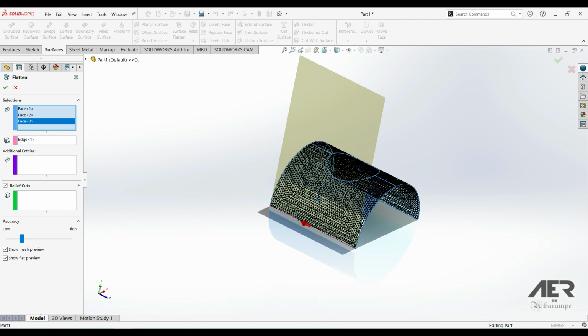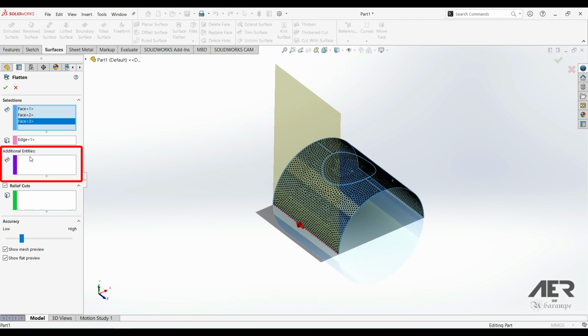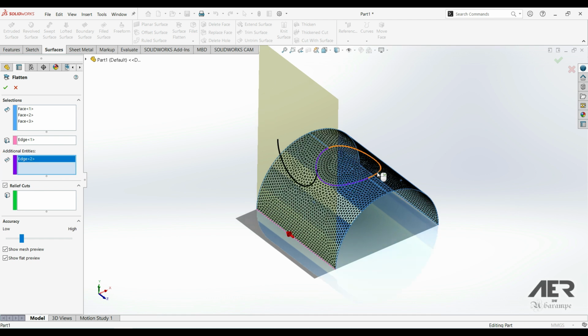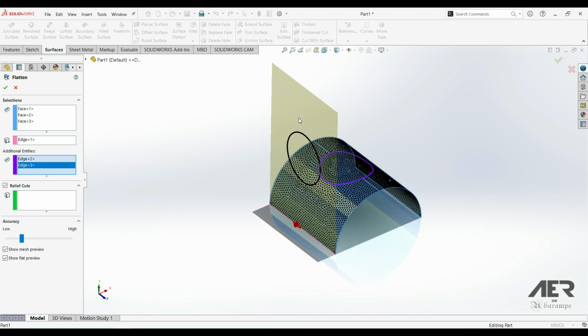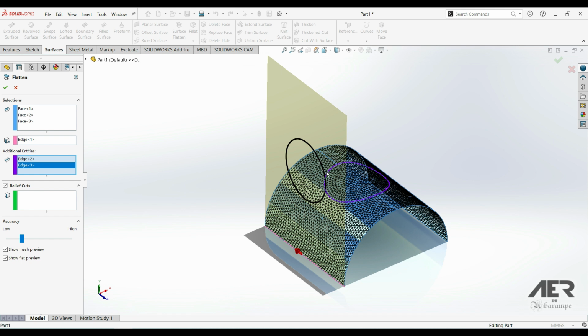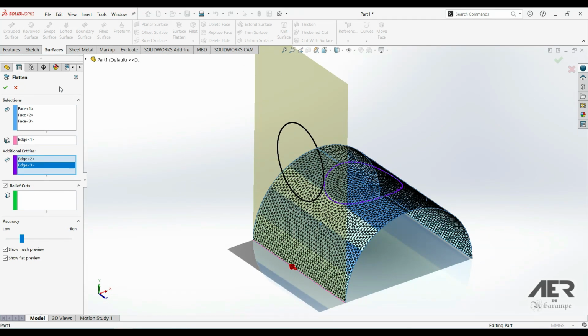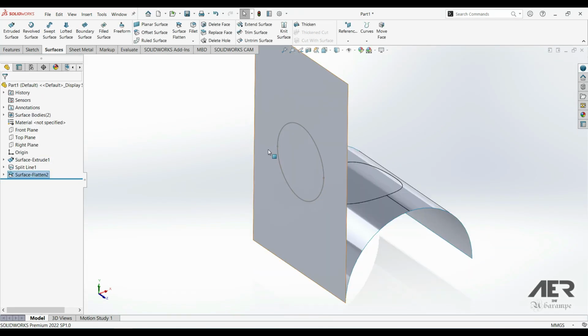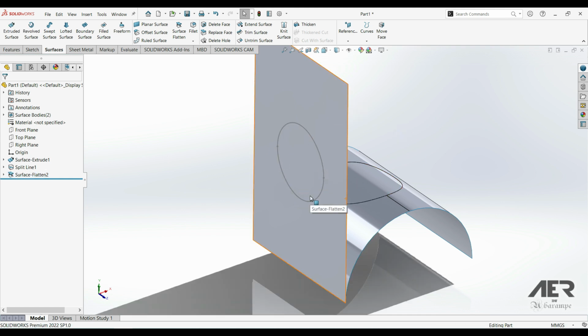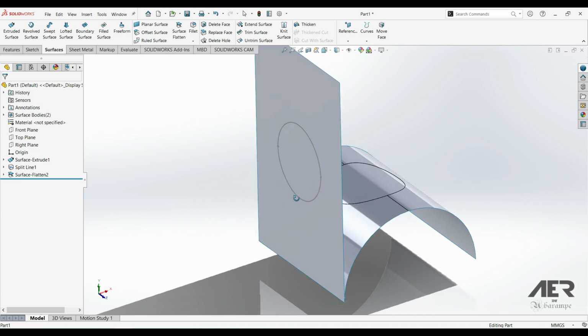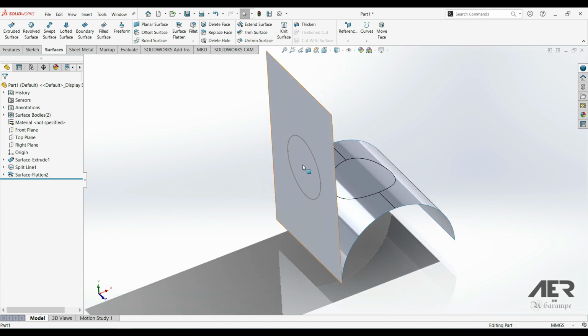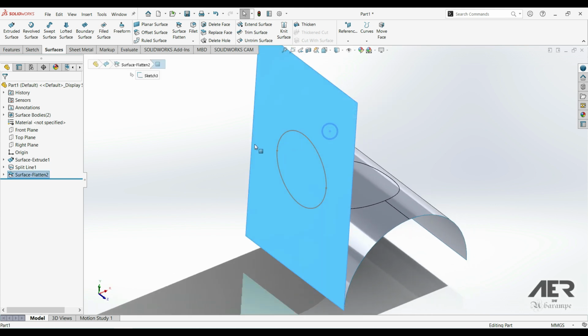But before we press OK, we can also click here in Additional Entities. Then we can select the two halves of that circle. And we can see that that circle profile will now be projected onto that new flattened face. So if I press OK, we've now got a new flattened face. And it's a little bit hard to see, but we do have that circle projected onto the flattened face. So this can be really useful if we are trying to make maybe some labels or decals that we want to put to a curved or rounded surface.